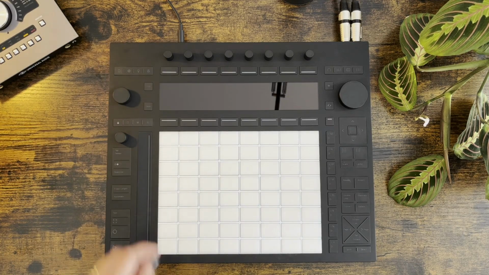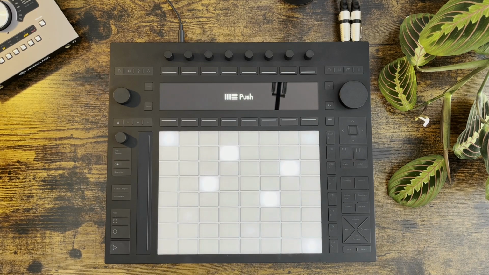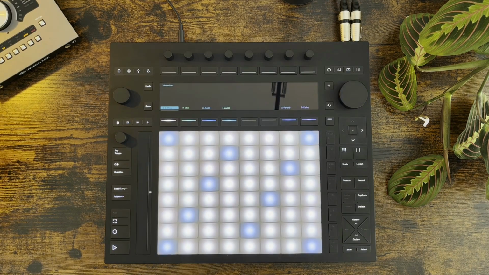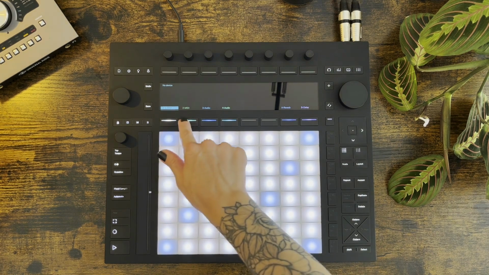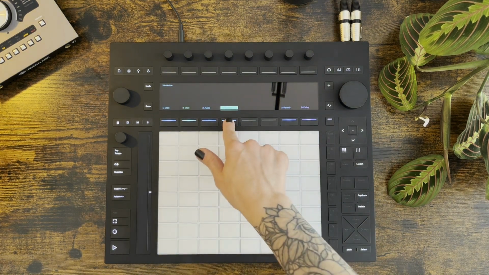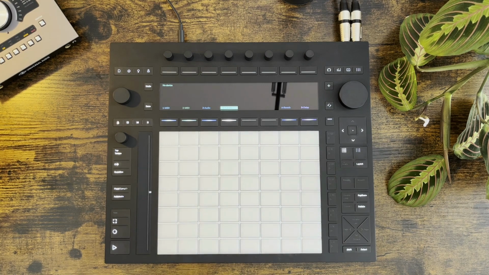Now let's turn on the device and create something from scratch. My Push is not connected to a computer. I will make everything in standalone mode. The new live set is created automatically, and here I already have 4 empty tracks. 2 of them are MIDI and other 2 are audio tracks.